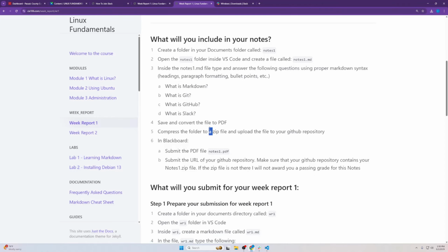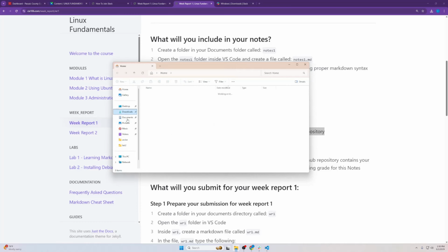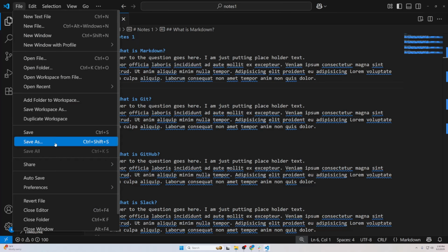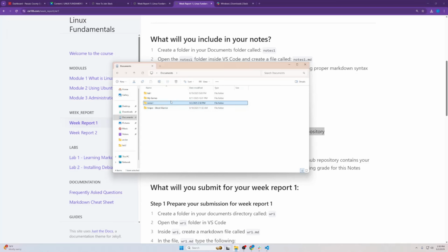Converted to PDF, and now let's create a zip file. Let's go to Documents, right click on Notes 1. Let me make sure that I save this. Yep, everything is saved. No, that's save as, save all. Yep, everything is saved. Right click, compress to zip file.